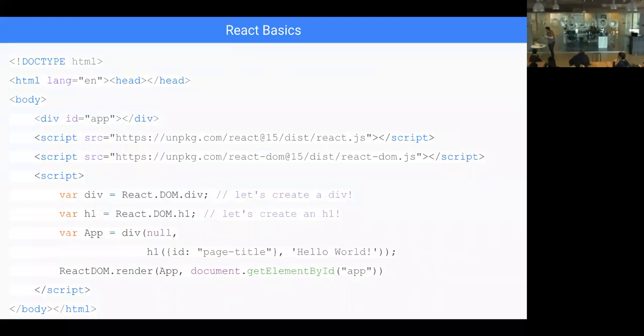Wow. So this is probably way too hard to read over there. Let me see if I can make this a little better. There we go.